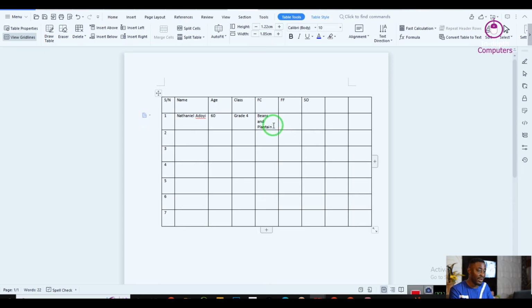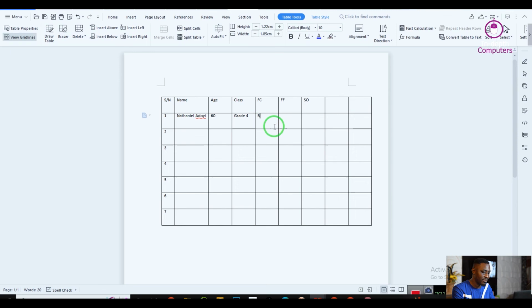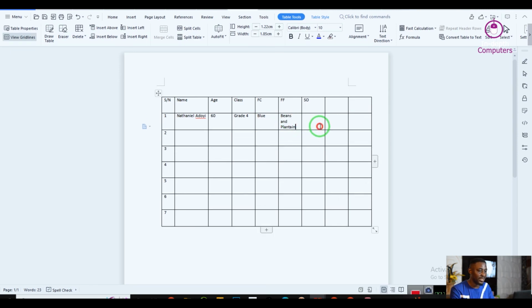Okay, so this is favorite color, and then this is favorite food. Let me say blue. Favorite food, beans and plantain. State of origin, Benue State. So basically what you are expected to do is to fill up this information for all your friends. So I'd like you to quickly get your computer textbook right now and start filling up immediately.